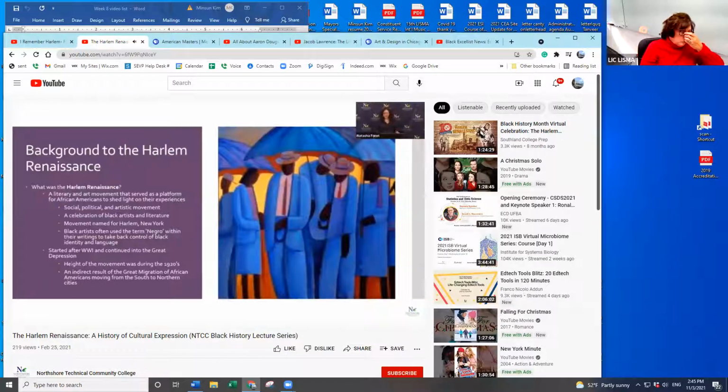The Harlem Renaissance, on top of being a literary and art movement, was also tied into social, political, as well as artistic movements of the time. So it was connected to important figures like W.E.B. Du Bois and Marcus Garvey, whose names you'll hear again as we go. It was also a celebration of Black artists as well as literature.